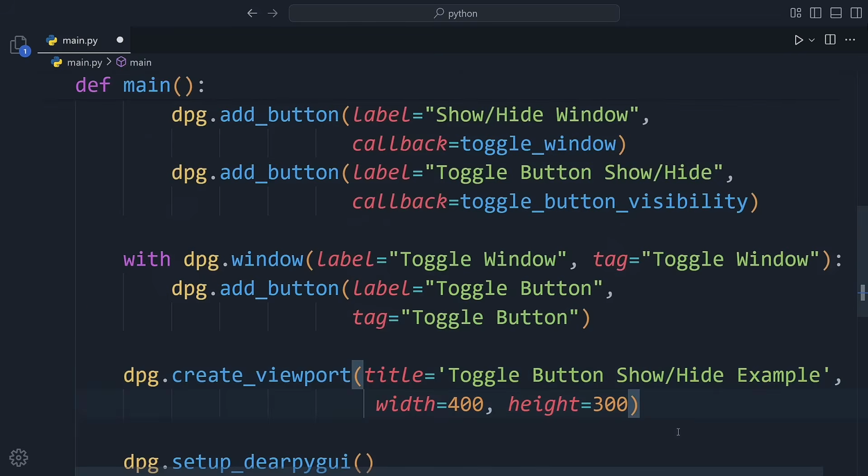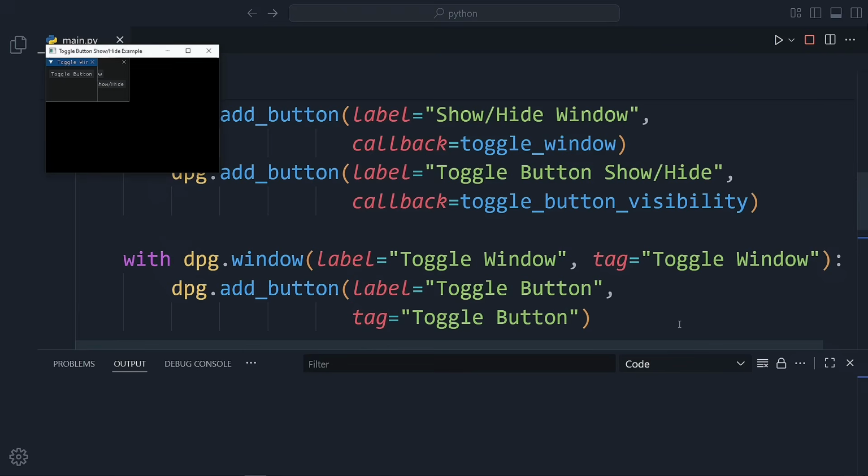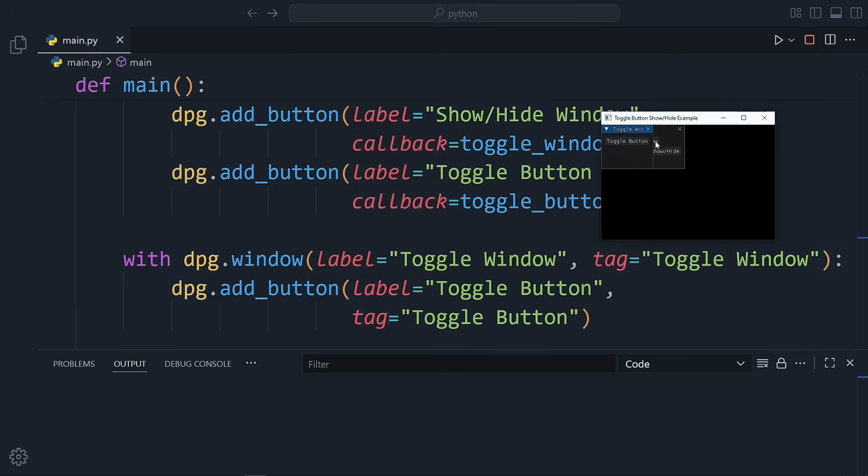Finally, we set up the viewport with a title "Toggle Button Show/Hide Example", a width of 400 and a height of 300, so we can run and see everything in action. When we run the application, the first button in the main window will toggle the entire toggle window on and off. The second button will only toggle the visibility of the toggle button inside that window.